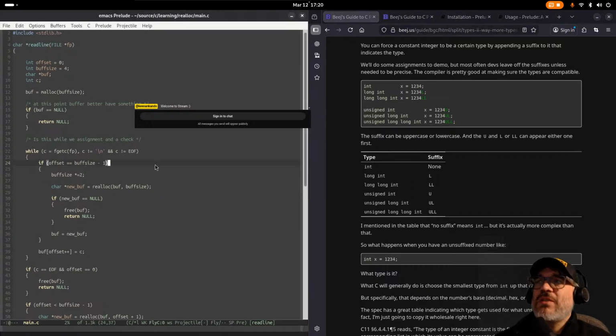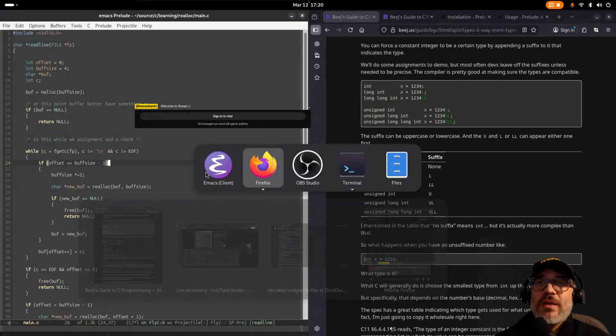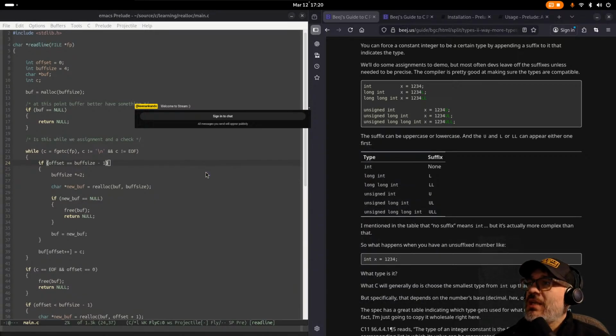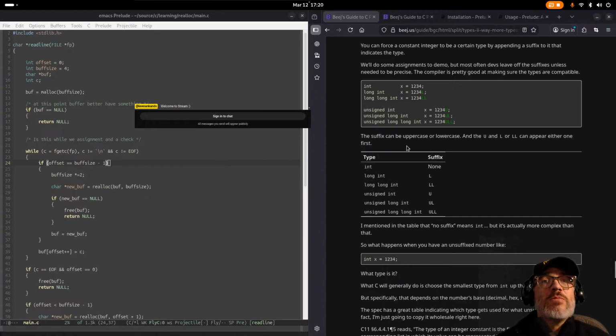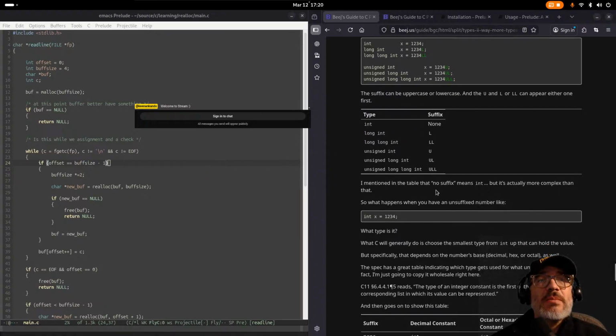So that's like in Java, where you put a D to make something a double, or an F to make something a float. Kind of a similar situation, I believe. Not needed, not wanted, not something we are going to do. I mentioned in the table that no suffix means int, but it's actually more complex than that.